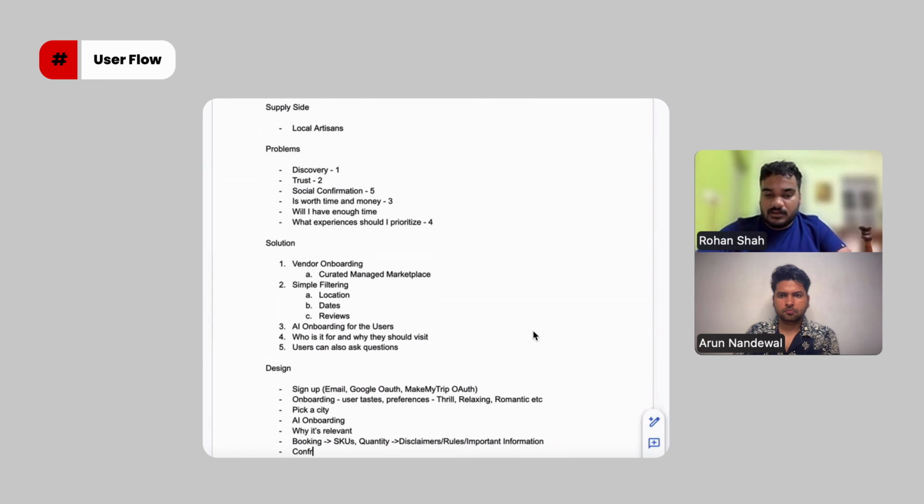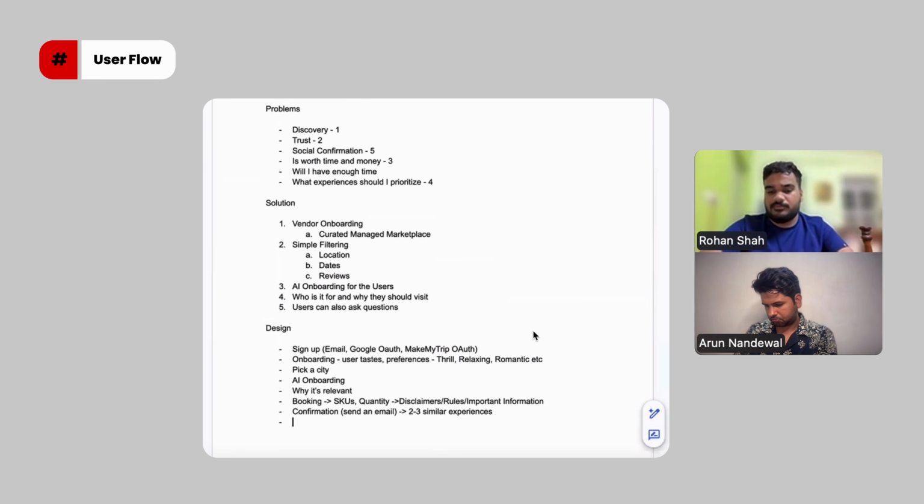Once the booking is done, we'll show a confirmation screen, send an email as well, and also try to showcase 2 to 3 similar experiences that we feel they might like, so they can quickly book their next experiences. That's where that ends. And also, once they come back to the home screen, we'll have a pinned call out for whatever upcoming bookings they have.